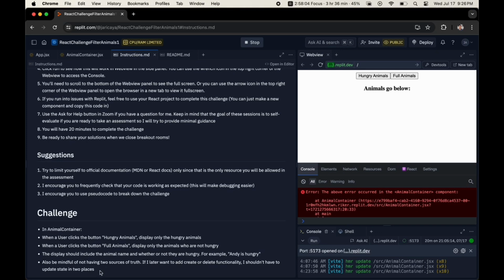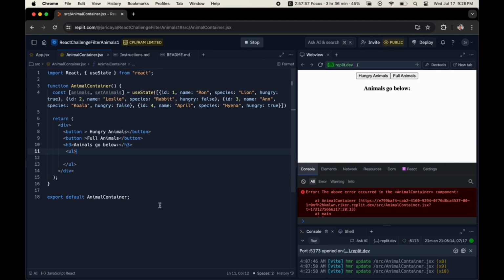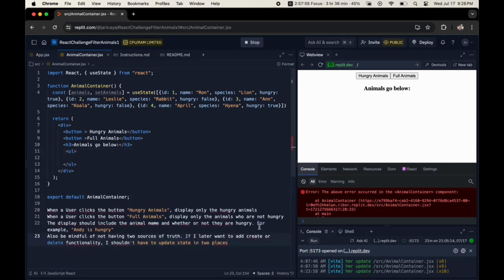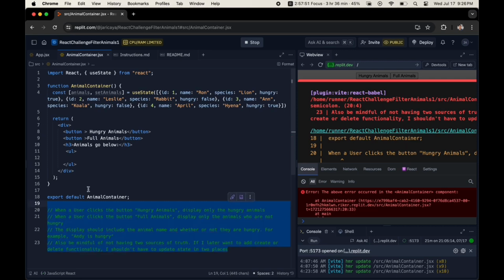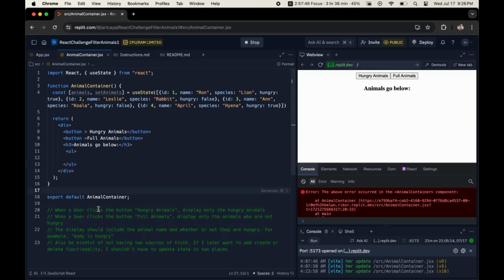Okay, so right now we are just copying our deliverables. We are going to try and complete all of them. Here we go. Now, first we are going to try to display all the hungry animals and the animals that are full.